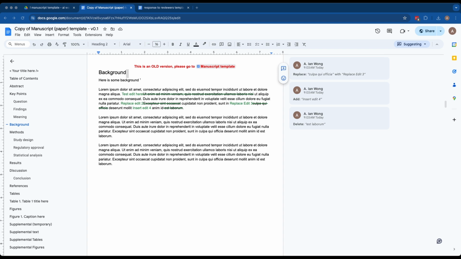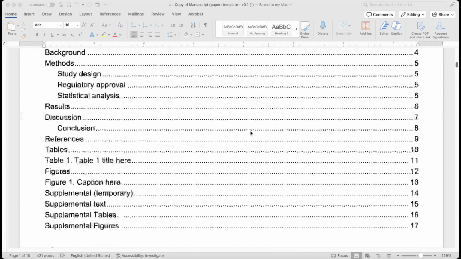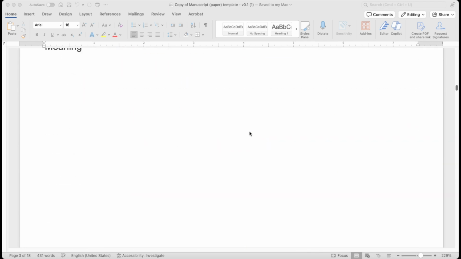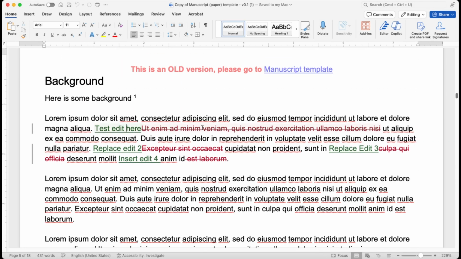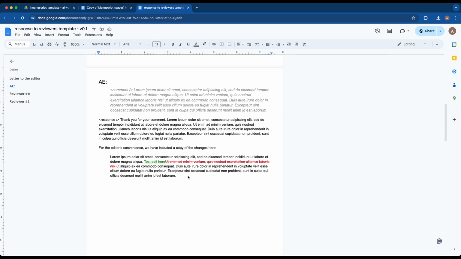I'm going to switch you over to the view of the document. You see here's your document, and here is our background. We see again our edits, rejections, replacements, and insertions and deletions. Let's say you want to copy this. So how do you get this beautiful text right here?